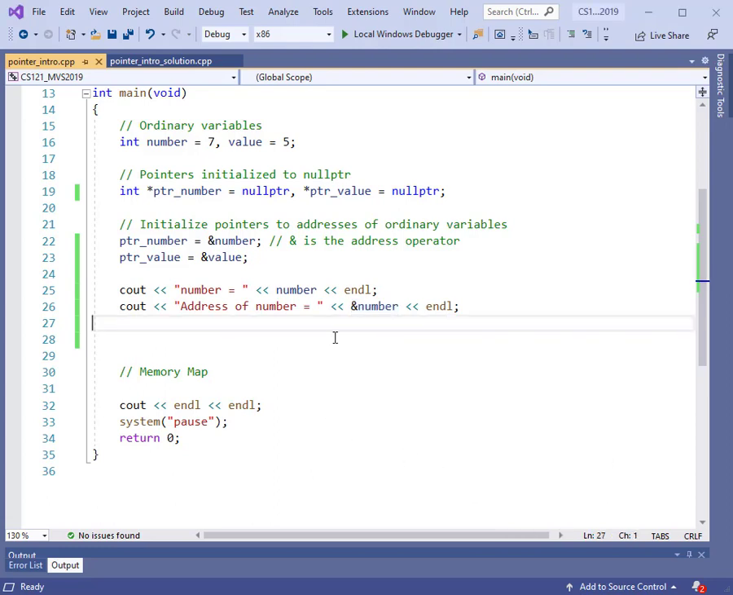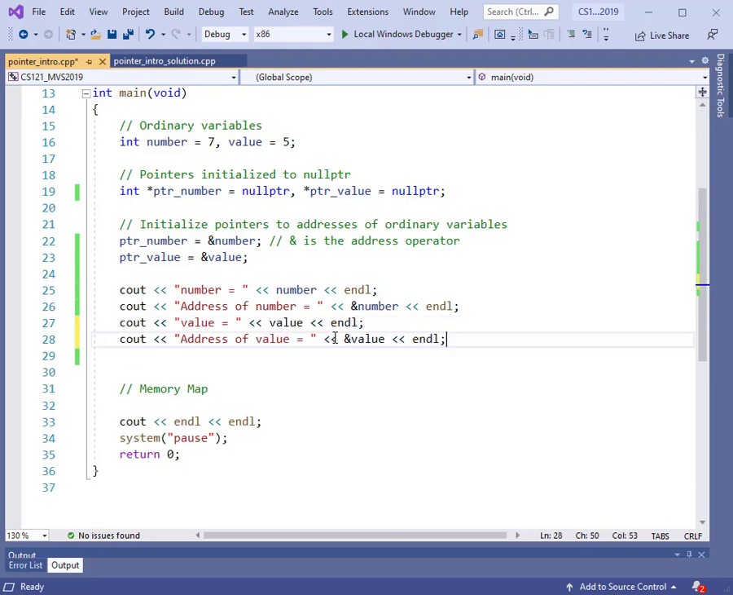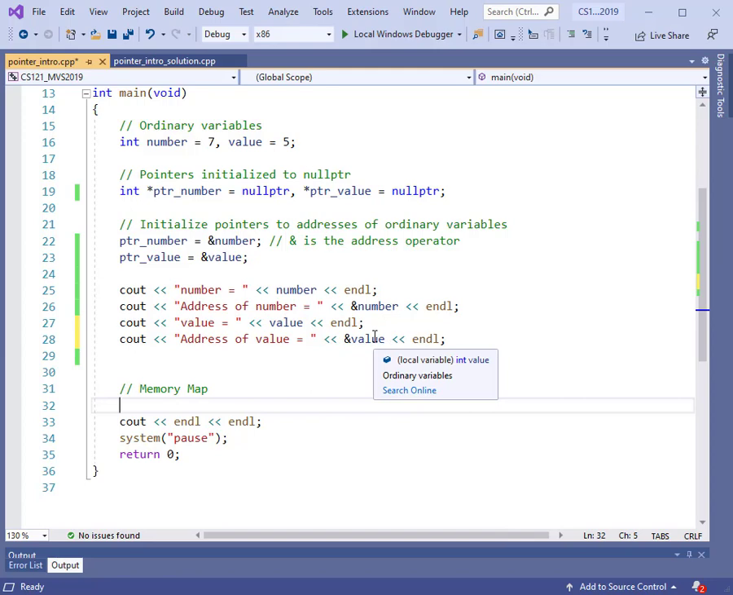But first, let's see the address of value. Let's do that next. So let's paste that in. I'm going to print out value and then just the variable value, which we know is 5 up here. And I'll do the same thing. I'm going to get the address of value with the ampersand, and I'll print that out as well. So now we can see the addresses of number and of value. Let's just go along one step at a time here, and let's run this program and look at the output.